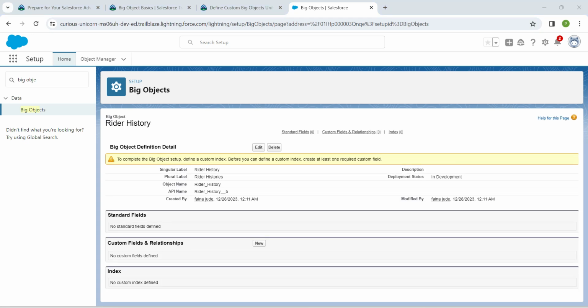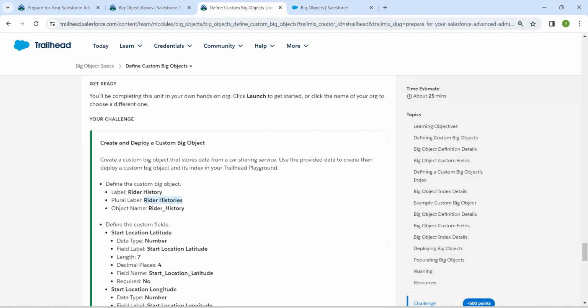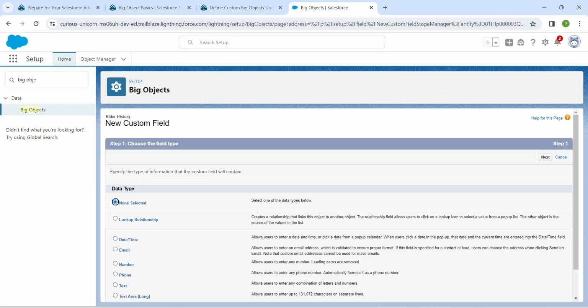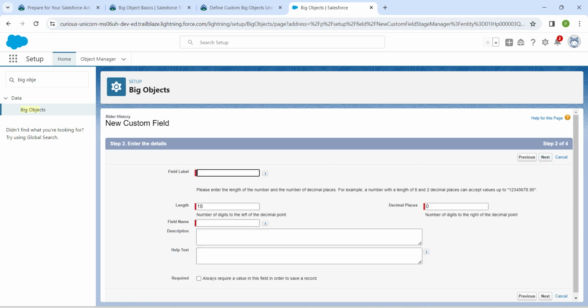And here in custom fields and relationship, you will find new. Click on new. Let's copy your field label, which is right over here. Copy this and give data type as number followed by next, and just paste the field label right over here. Field name will be auto populated. And now give length as 7 and decimal place as 4.